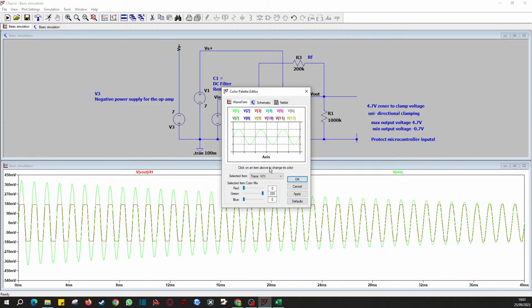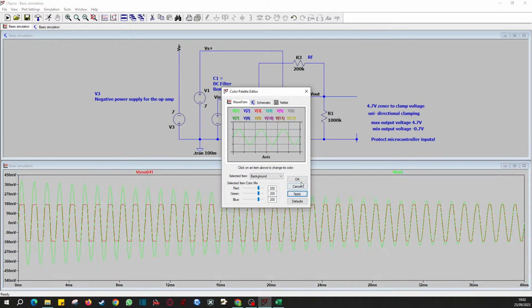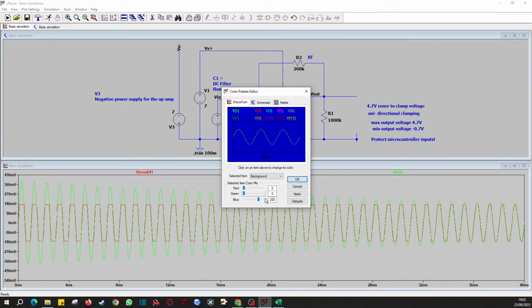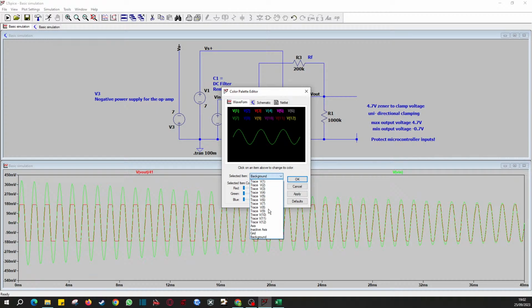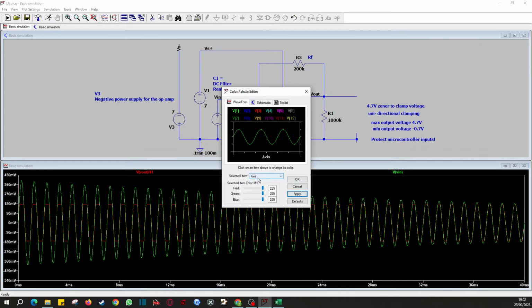So going back to the waveforms, you have more than 12 traces on here. Got all the different colors there. So background, you can do a little bit of a light green maybe. So change these to 200, 200. Got a nice gray color. If you don't like any of that, then you can go straight back to black. And the axes, you want that to be white. And we're back to where we were.